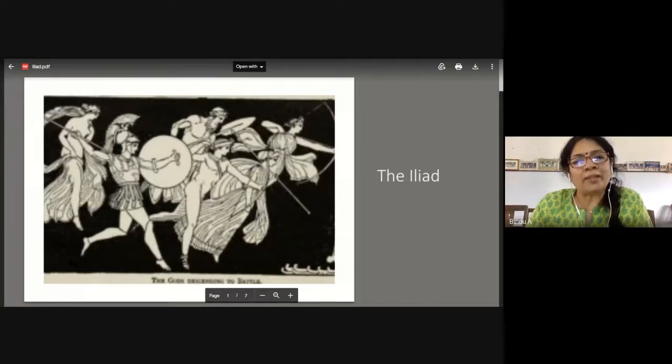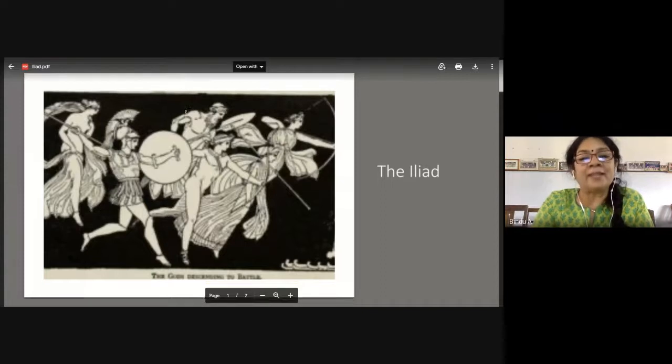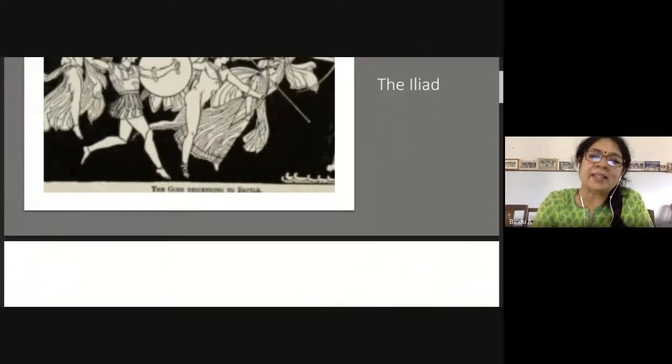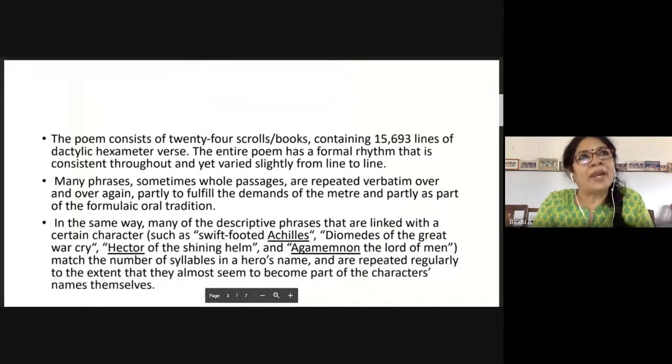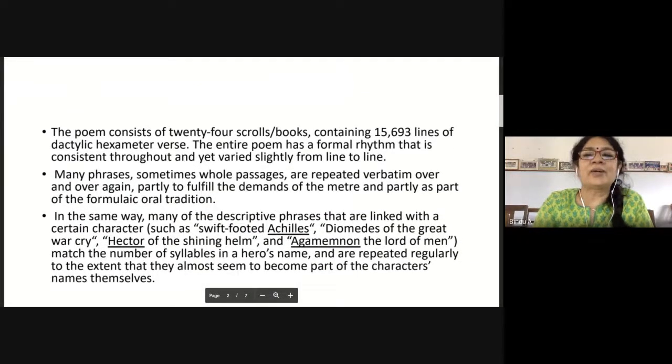And in keeping with the epic convention, the epic begins in medias res, in the middle of the action. As I told you, it takes us to the very end, the last year of the battle. In the 10th year, it starts with a very important turning point in the battle, and that is a kind of argument between two of the mighty warriors on the Greek side.